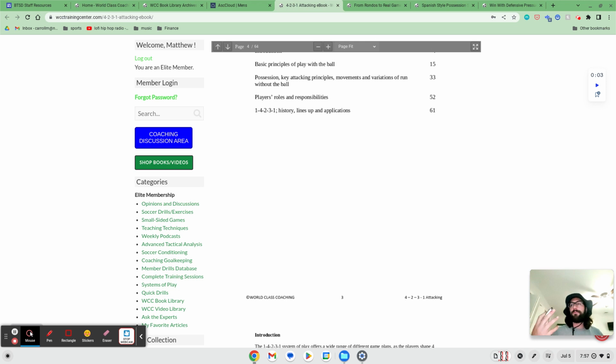I think a lot of coaches are going to come in and say, I know what 4-2-3-1 is. I know what the positions are. Maybe you know what the numbers are. But at the end of the day, do you know exactly what each player should be doing in correlation to their teammates? So I think that's a really great addition in the book.